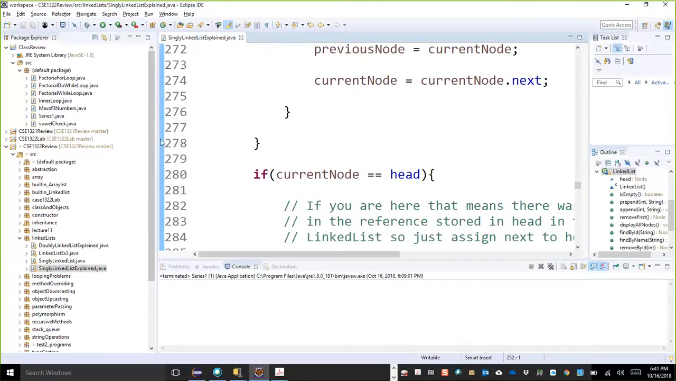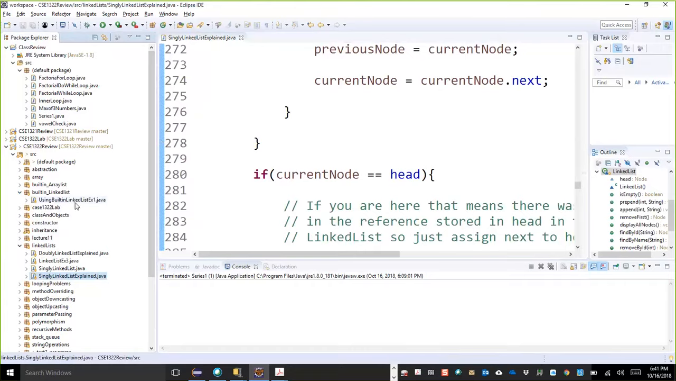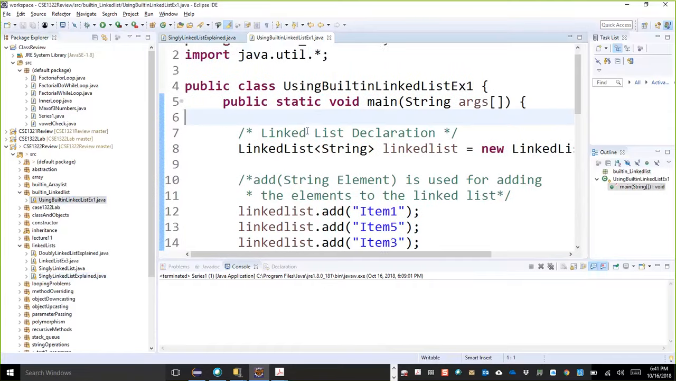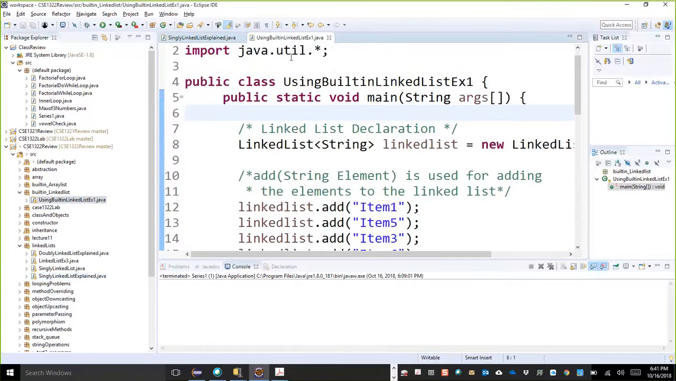Already in Java, in the Java utility class, there is a built-in linked list. We can use this. So for instance, I have a program over here using the built-in linked list. In the Java utility class, you will see there is already a class called LinkedList.